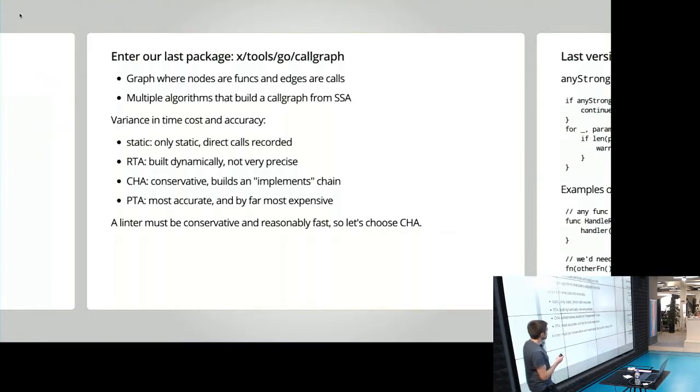And what it does is it basically builds a graph of all the calls between functions. So for example, one function that is recursive would be one node that has an edge to itself. Kind of a silly example, but it can be useful. There are multiple algorithms you can use to build such a call graph. They have various advantages and disadvantages. For example, static, it does what the simple thing you can imagine in your head. Whenever there's a static call to something, it records that.